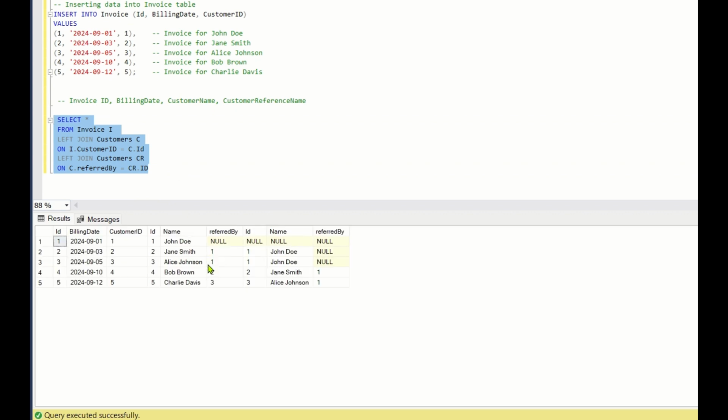If you see now, we have the invoice ID, the billing date, the customer name and the customer reference name. John Doe does not have any referred by, so the reference name will be null. For Jane Smith the customer was referred by John Doe, so the reference name will be John Doe. And for Alice Johnson, John Doe. Similarly for Bob Brown and all other customers.